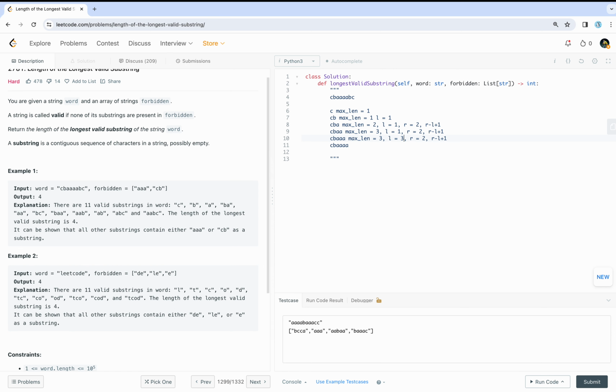And now left will be 3 for sure. And the right here we know is 4, right? So basically right minus left, and now max length won't change, and then we have CABB. So now this is B, right? Let's try to fill this. So let's say right is now 5, right?